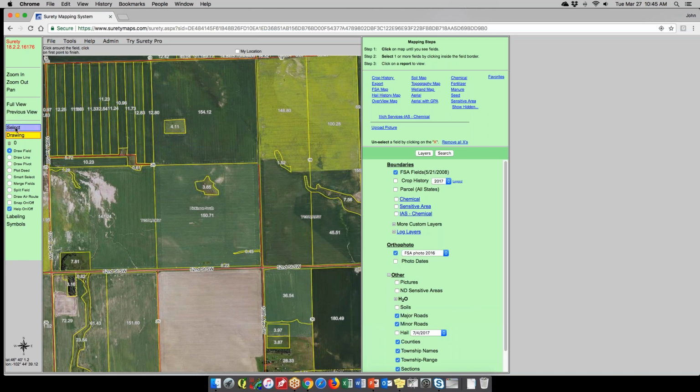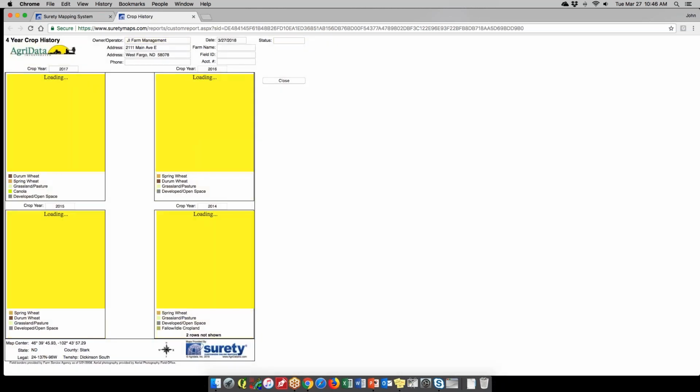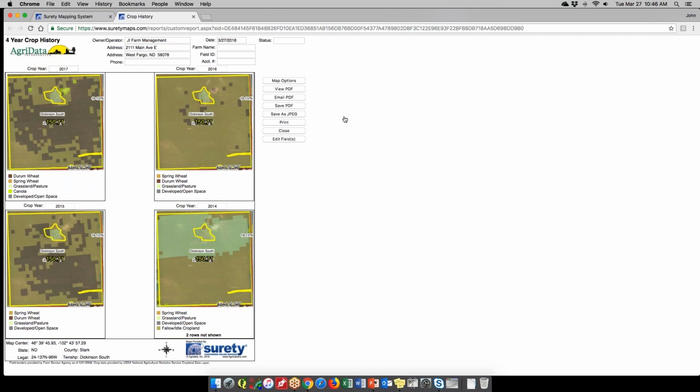First map form we'll look at here, we'll just select this boundary here. We'll look at crop history. Remember, we had a crop history layer. Now we have a crop history map also, and it'll give you specifics on that individual boundary selected. So once you have a selection, you would hit crop history. This is the 4-year crop history.